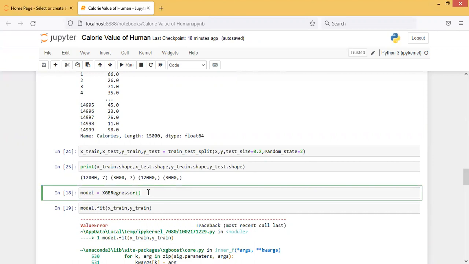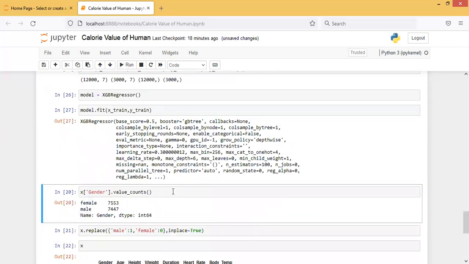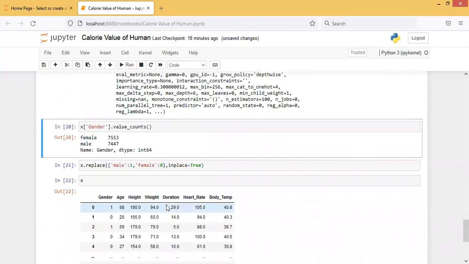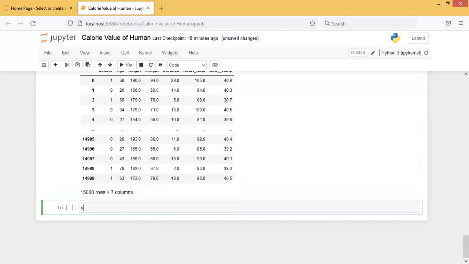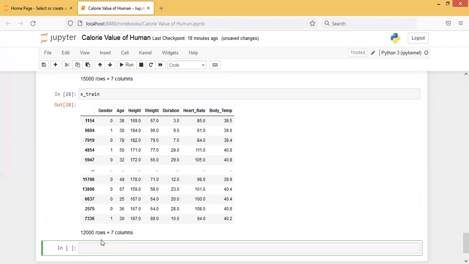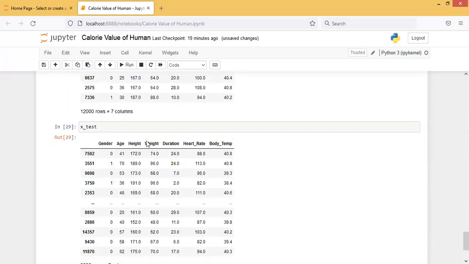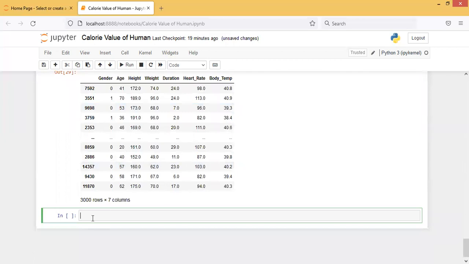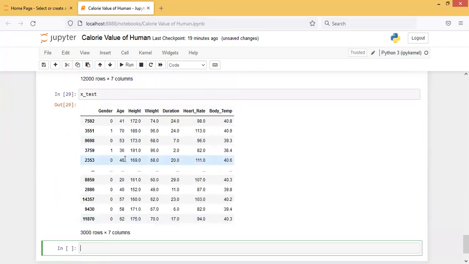Now I'm creating one model instance, just re-executing that line. Let's run it. Now I'm going to fit my X train and Y train to make the model. It will take some time. Okay, now it's good. Let's check the X train value. You are getting 12,000 values under X train. And let's check the X test. You are getting 3,000 rows under X test.